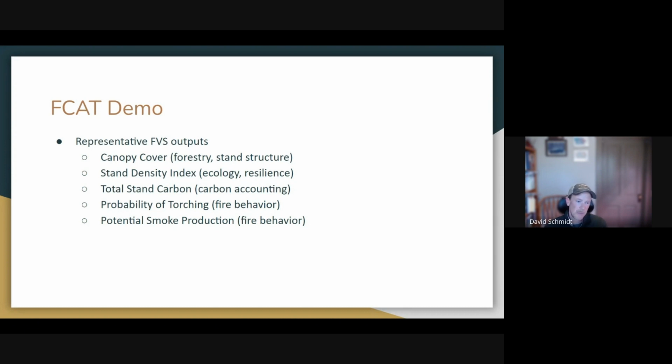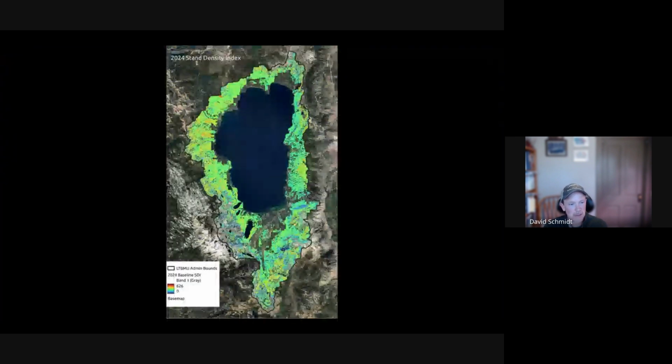The last two, probability of torching and potential smoke production, are examples of some of its fire behavior outputs. These are purely stand level. There's no component of fire spread simulated by FES. So this is just what happens if a particular stand or point on the landscape were to burn. What would happen, or what kind of fire behavior would you expect to see from that, and things like smoke. So we'll jump into that next.